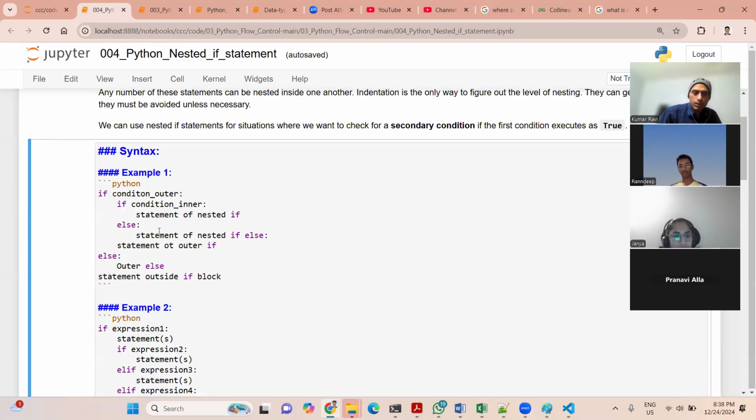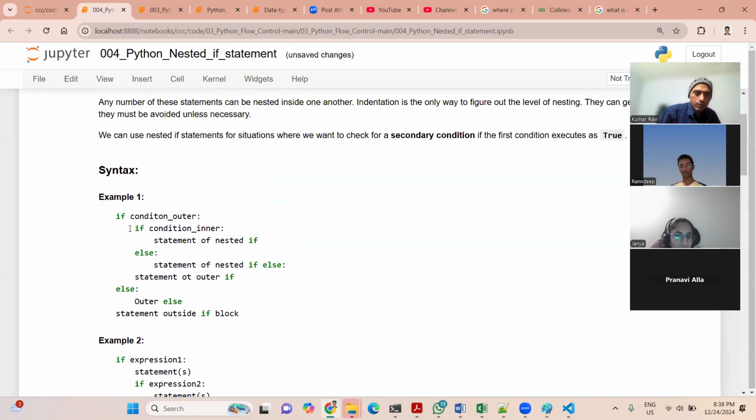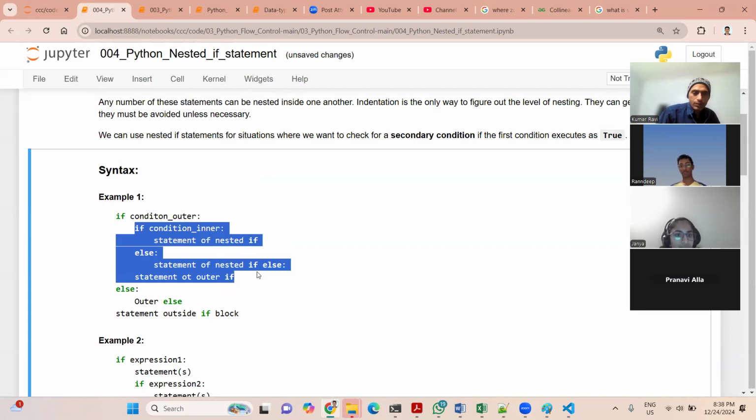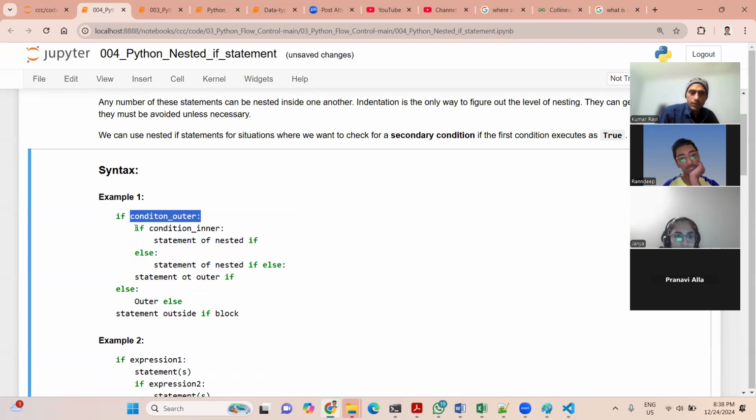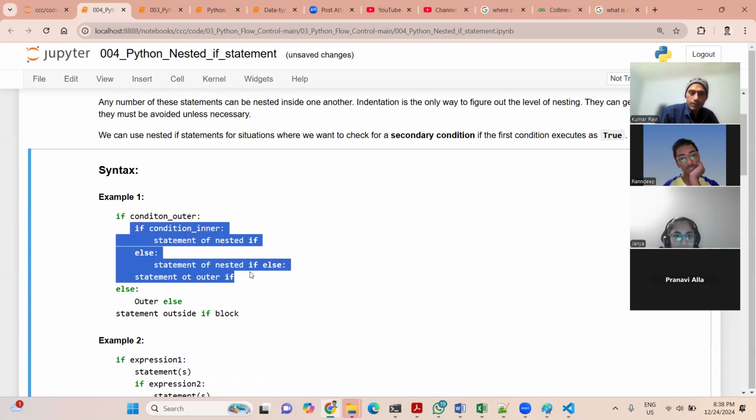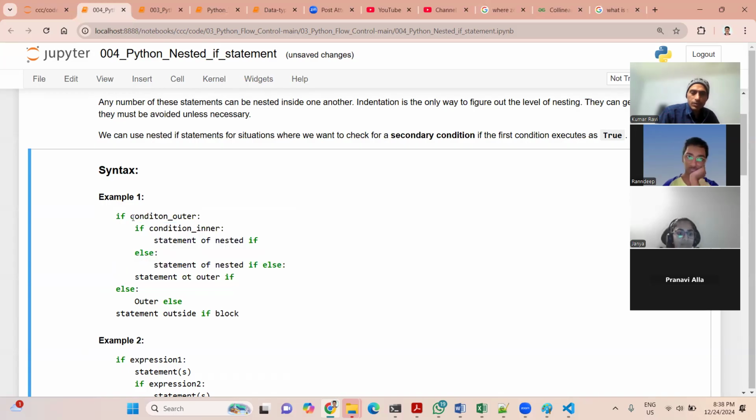Because these all are part of this if. These all sentences, these statements, are part of this if. So if this condition is true, then only the control will go inside. If this condition is true, then it will come here. Again, it will check; if it is true, then it will run this one. But if this one is false, then else will run.